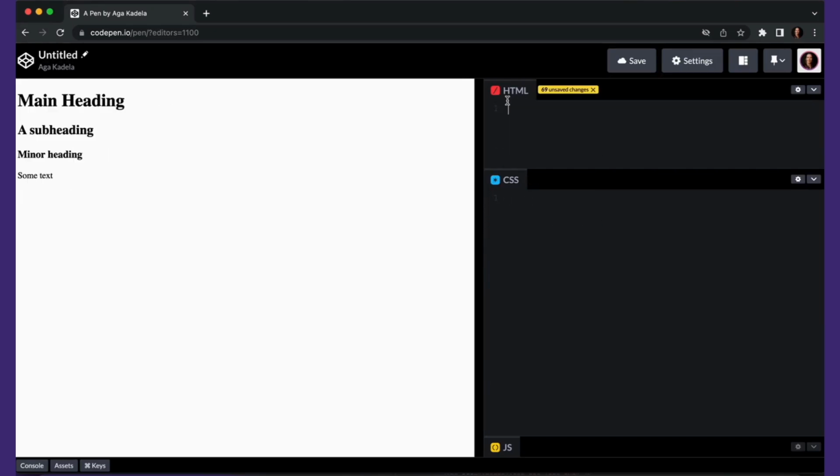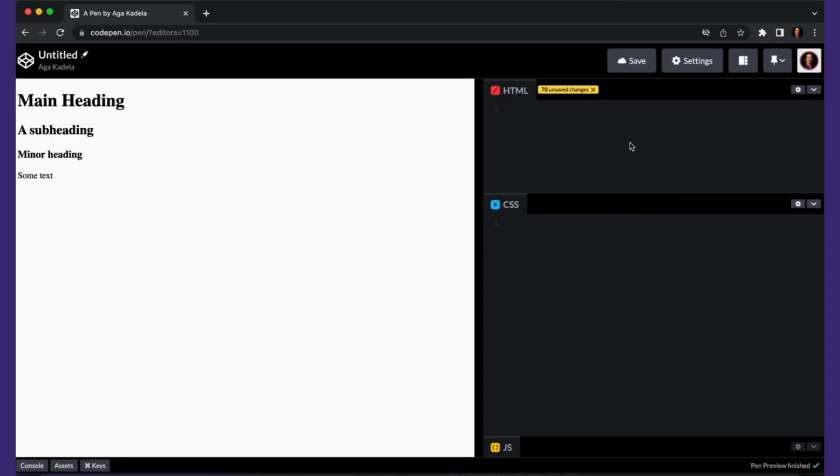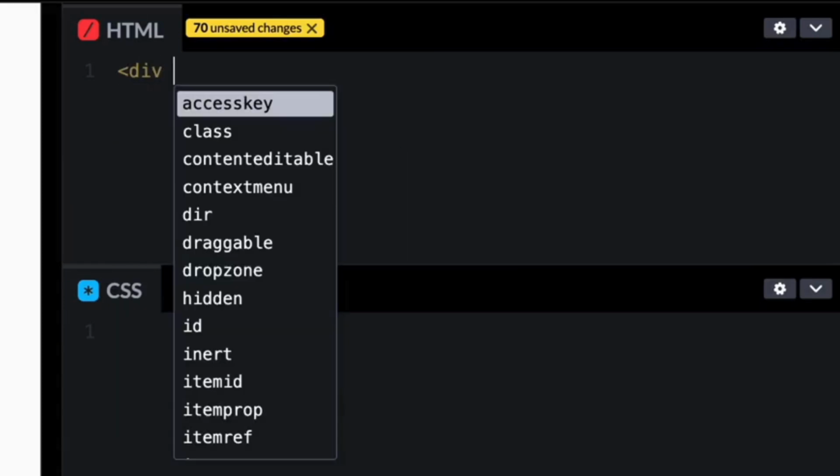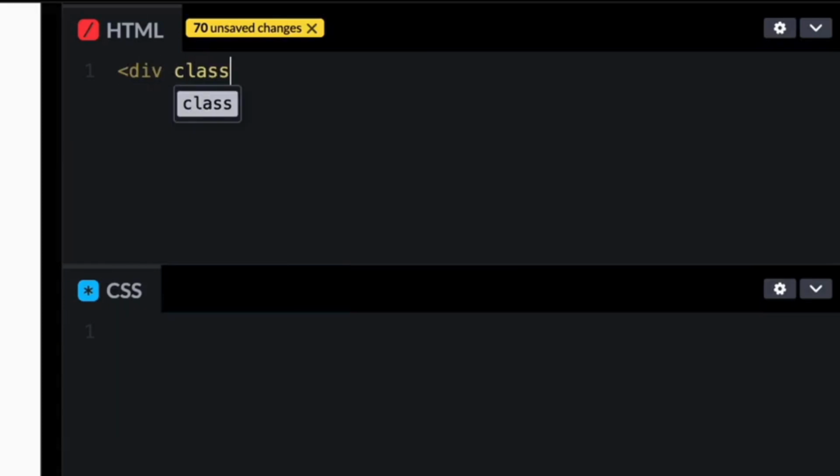Let's go now to the percentage units. These units are relative to the parent element size and are especially useful when creating responsive designs. The element's width will be adjusted proportionally as the screen size changes. We will start with the HTML structure. Imagine we have a parent container and we have another element inside this container. Let's write it.